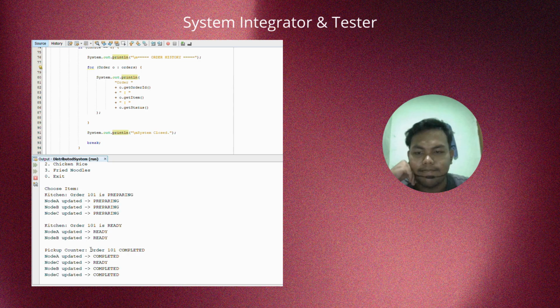And the pickup counter says order 101 is completed. Node A is completed, node C updated as ready, node B completed. The order 101 is completed, and node C updated.